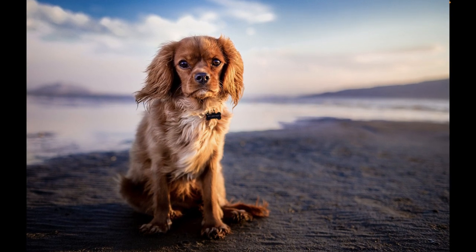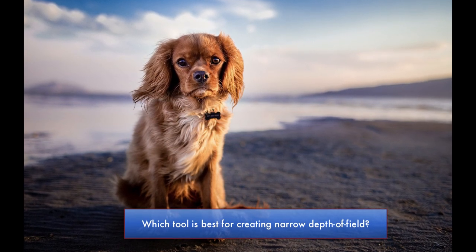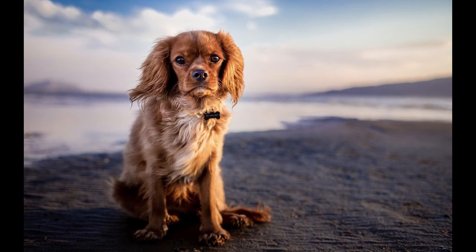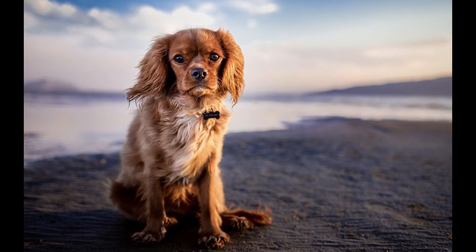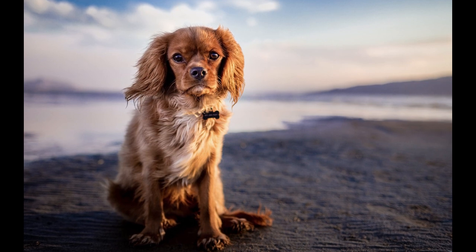By the way, stick around till the end as I'll be telling you which tool is better for simulating depth of field, Pixelmator Pro or Affinity Photo. So let's get right into this.